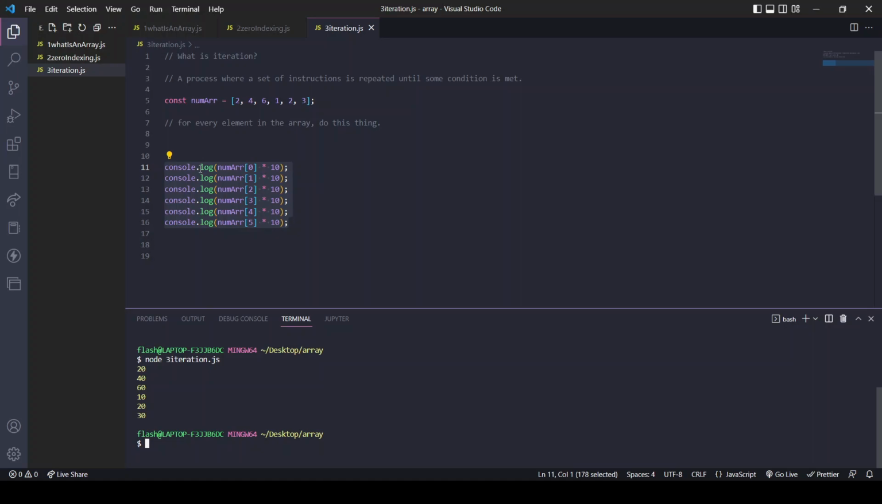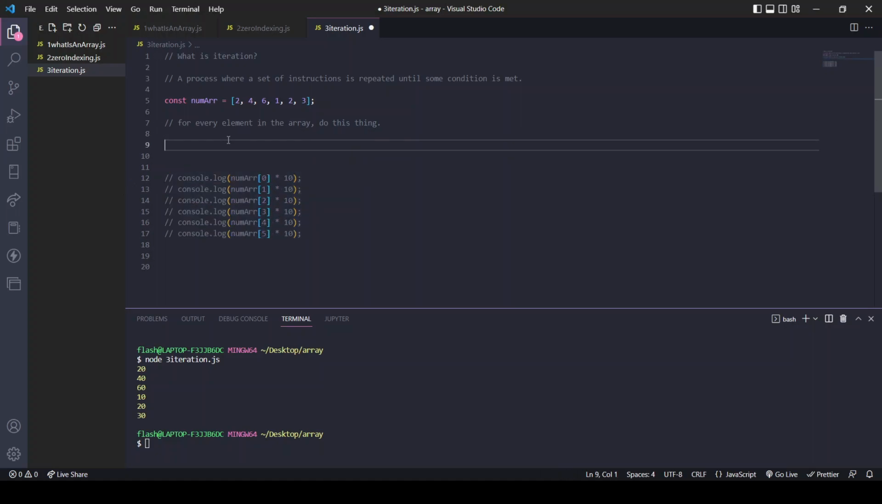However, this is 6 lines of code. If we were going to do more than simply console log each element of the array out, it's going to take a lot more code. If the array is longer than 6 elements, it's going to take a lot more code. So I'm just going to comment that out. And we're going to iterate over the array and essentially do the same thing.